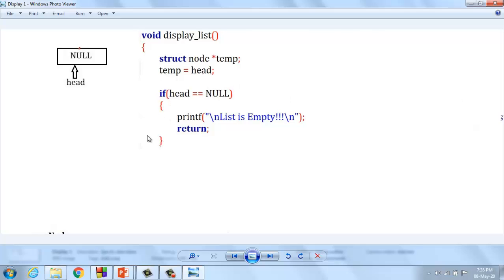We have to check the condition, that is, head pointer equal null, head equal null means null equal null, condition true, list is empty. That is, no other node, there is no element or no node present in the given list. That is, the list is empty. We are going to state this in the display like that.